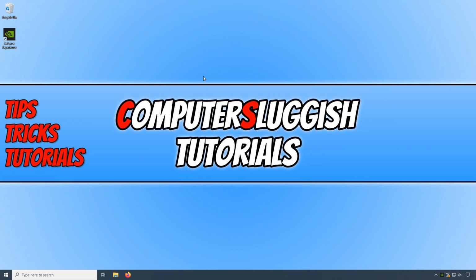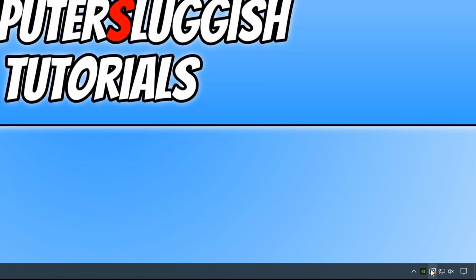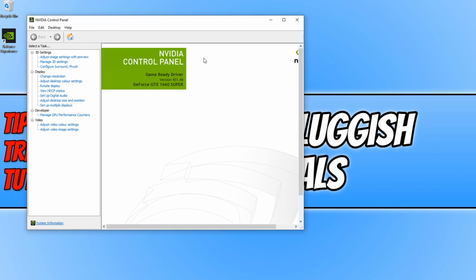Once your PC has restarted, if we now go down to the bottom right hand corner of our screen and right click on the NVIDIA icon and click on the control panel, you will now see you have version 451.48, which means we have successfully installed the latest version of the NVIDIA drivers that now support the DirectX 12 Ultimate and its features. I hope this tutorial has helped.